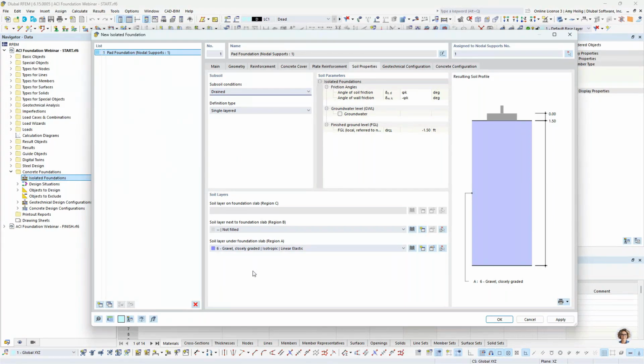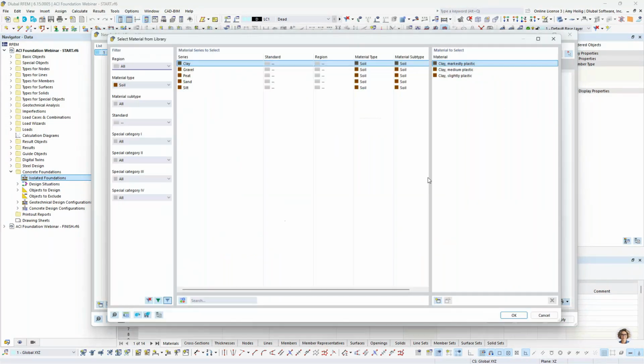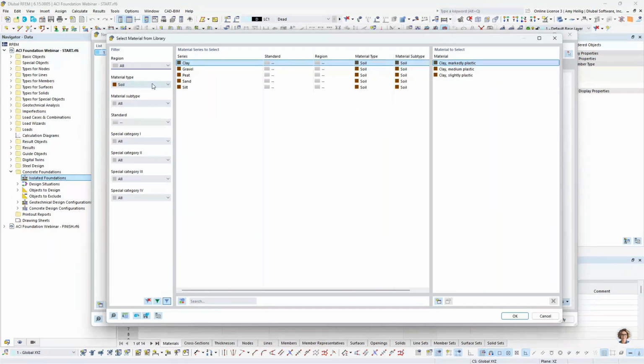Now, down at the bottom of this dialog box, you'll notice that we do need to define the soil layer under the foundation. This is always required. For this, we can once again access our material library. We can use the filter settings over on the left to choose the material type soil. I do not have any standards selected, so this is code independent. We do have some default options available directly here within the material library, including gravel, closely graded. And that's what we'll use, for example, today.